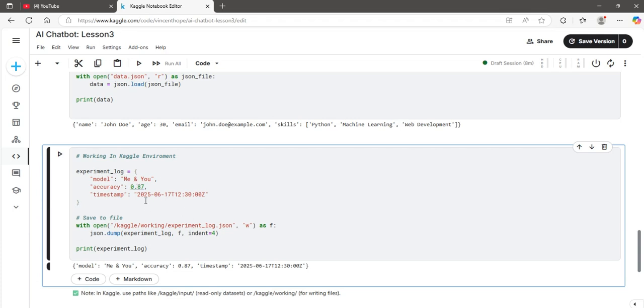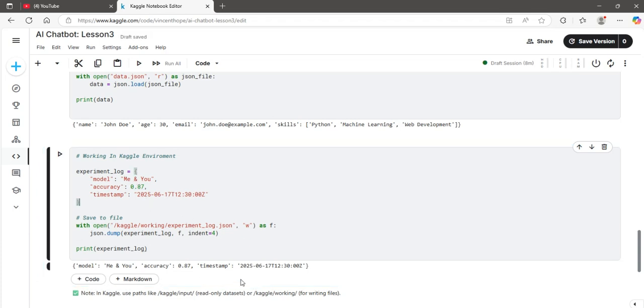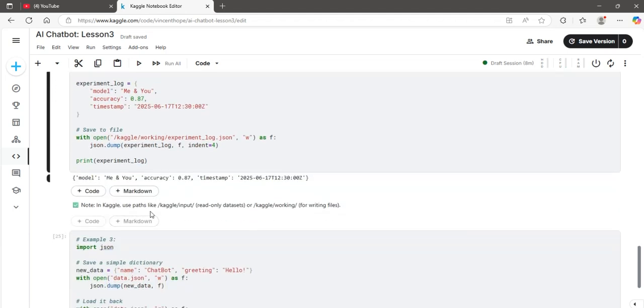Now, something to note. In Kaggle, use the path /kaggle/input/read-only dataset if you want to read a file, or /kaggle/working for writing files. This is for reading a file. This is for writing, because we're in the Kaggle environment.